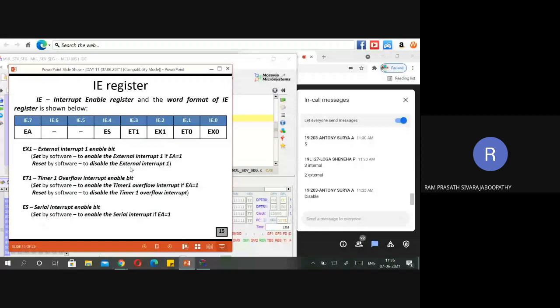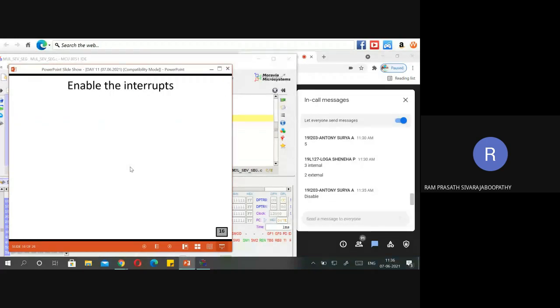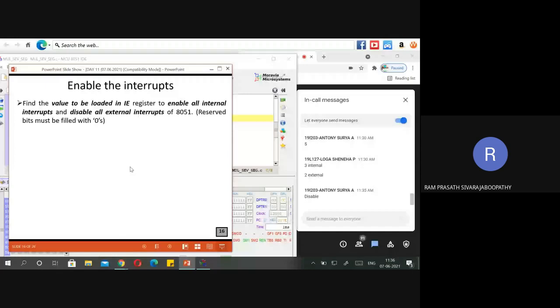Now our interest is to enable external interrupt 1 and 0. We need to enable external interrupt 0 and 1 in our program. Okay, next. Find the value to be loaded in the IE register to enable all internal interrupts and disable all external interrupts.